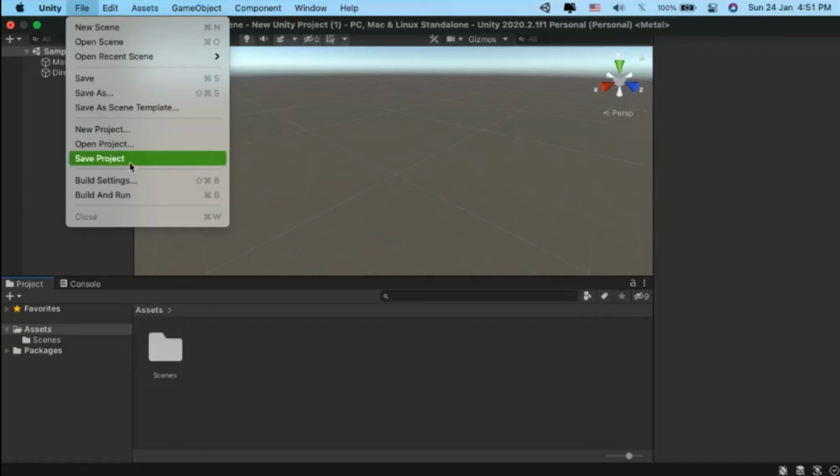A project is basically a whole game. So a project consists of all of your scenes and all of your assets which you are using, and a scene is just a particular level in your game. So that's what is here.